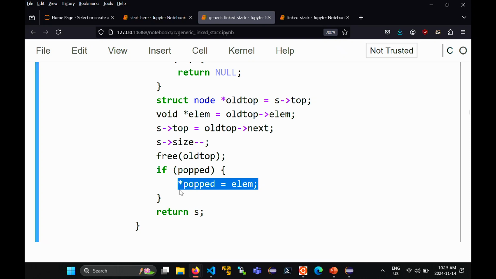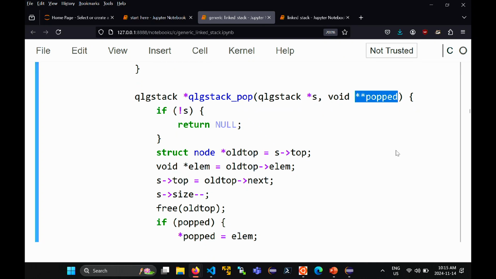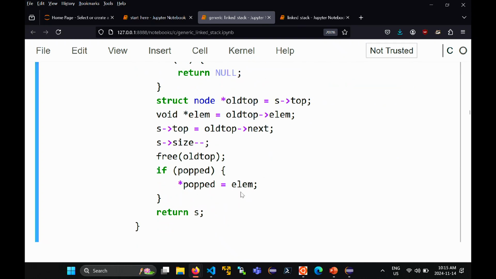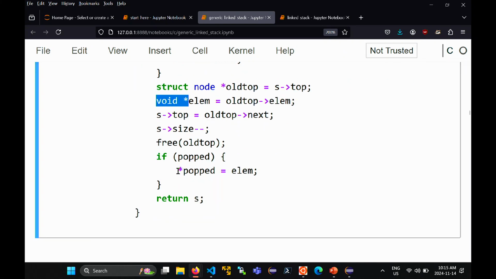You don't need a double star here. It's still star popped equals elem. So we dereference that variable there. When you dereference it, you get a pointer to something. You get a void pointer. So you dereference it once, you get a void pointer. I can write elem, because elem is also a void pointer, into the value pointed at by popped. So there's one dereference. Store the value elem in the dereferenced variable. So nothing changes there either. And so it looks like we're home free. Unfortunately, we're not.